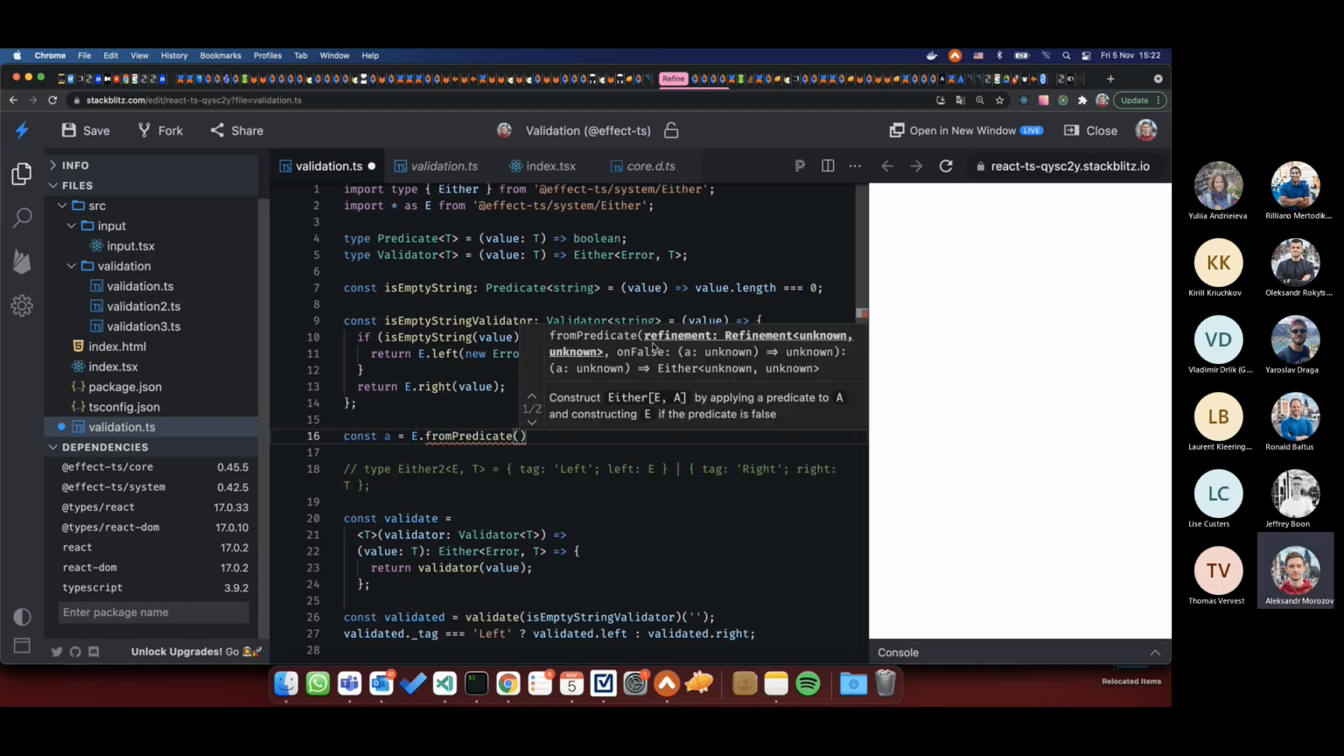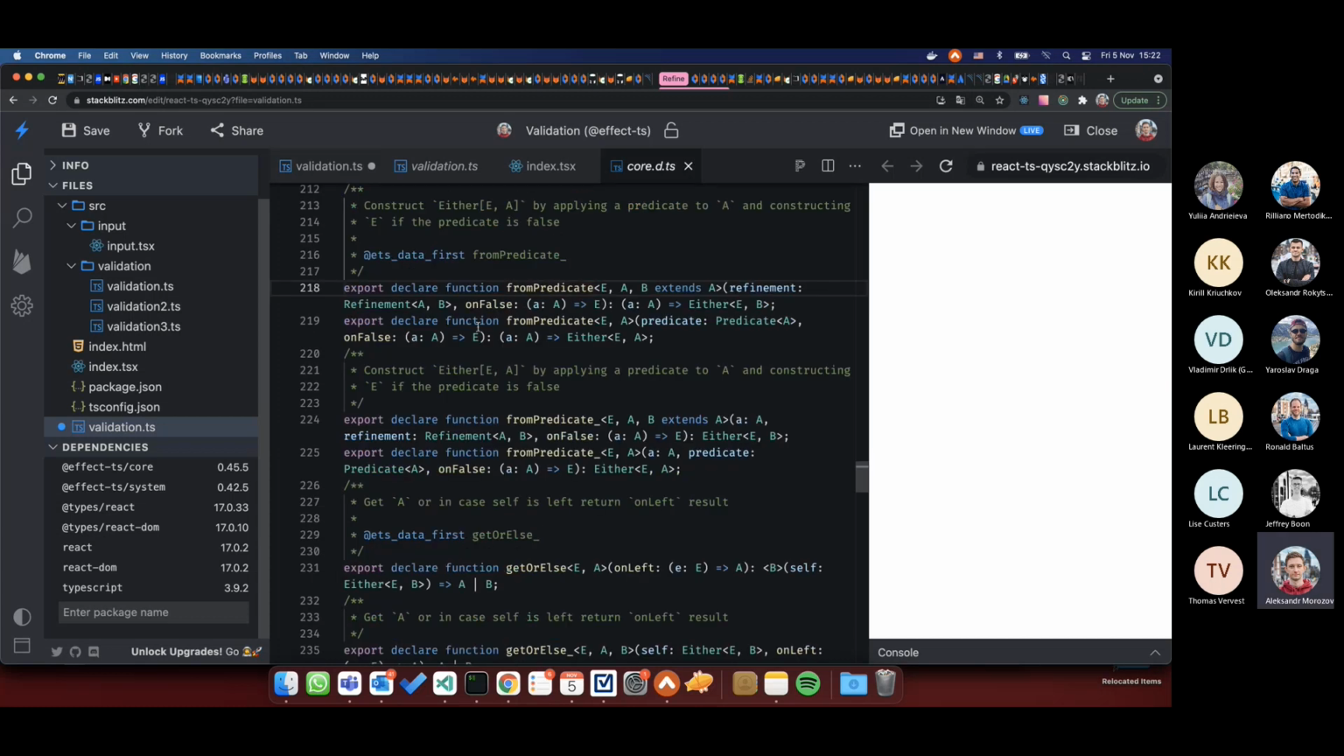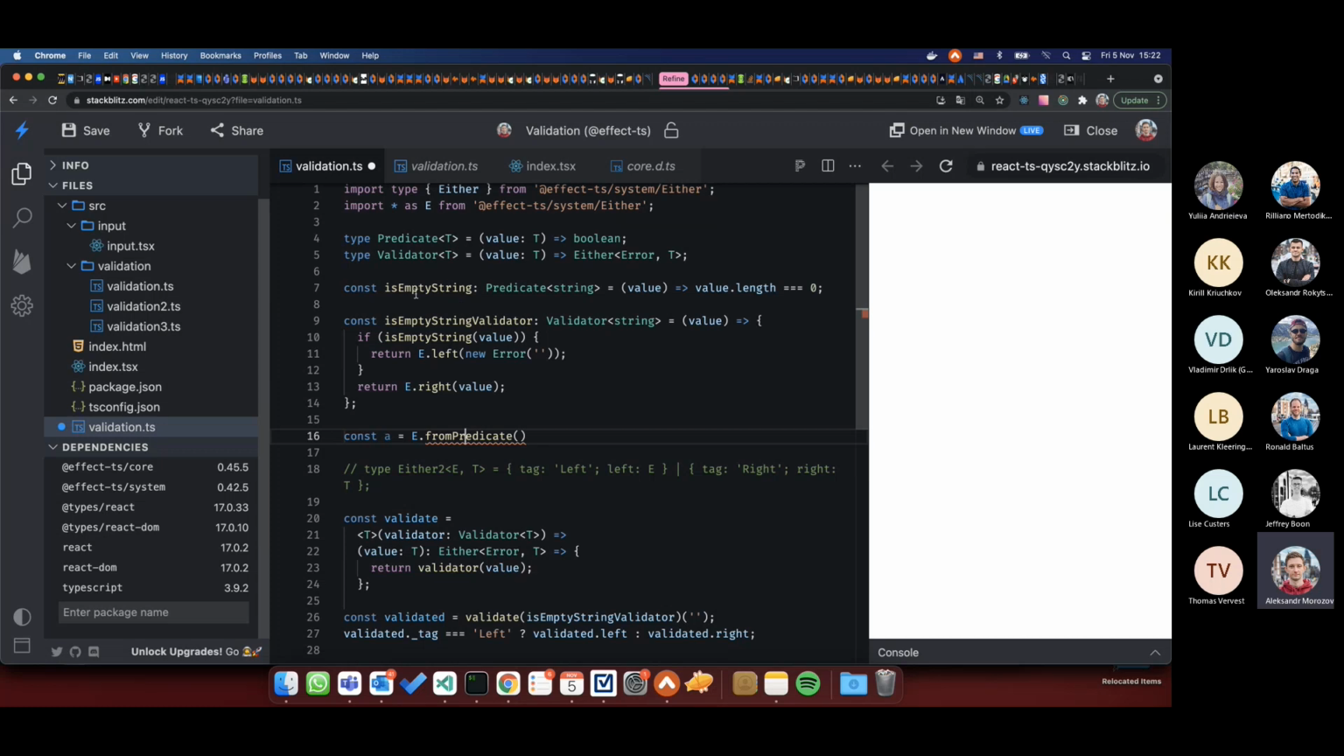As you can see here, you need to provide a requirement which is almost the same as a predicate. We can even check that it works with both refinement and predicates. So you can do this, and then you need to provide another function for what to do if it fails. So if it fails, you need to create an error, and that's it.